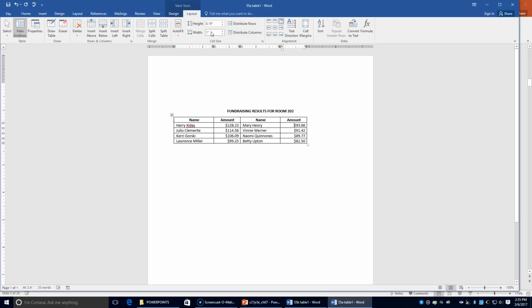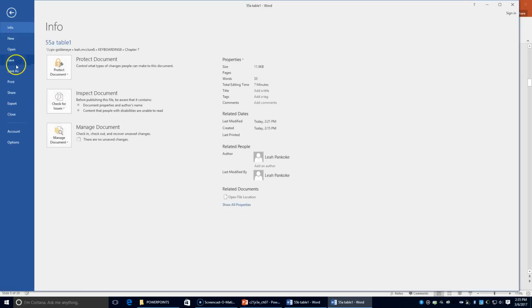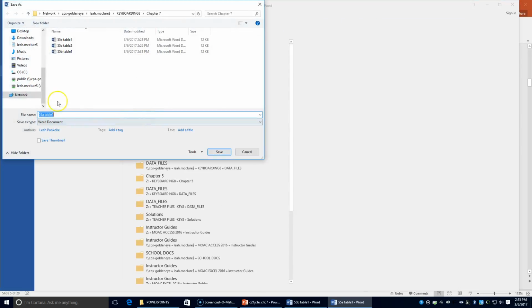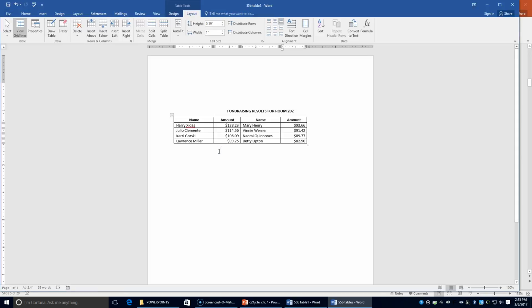This table also will not be centered horizontally. We're going to save the document in our Chapter 7 folder as 55B Table 2. Save. Okay. Tables 3 and 4.